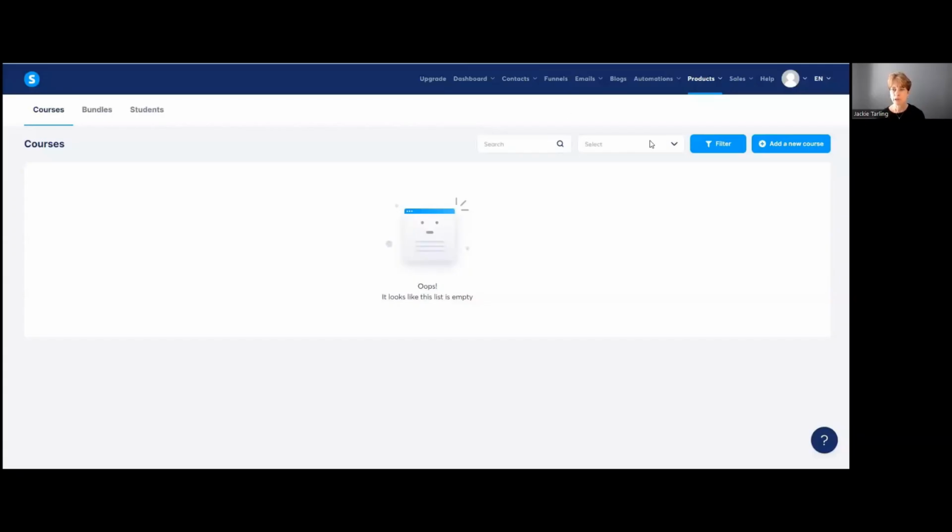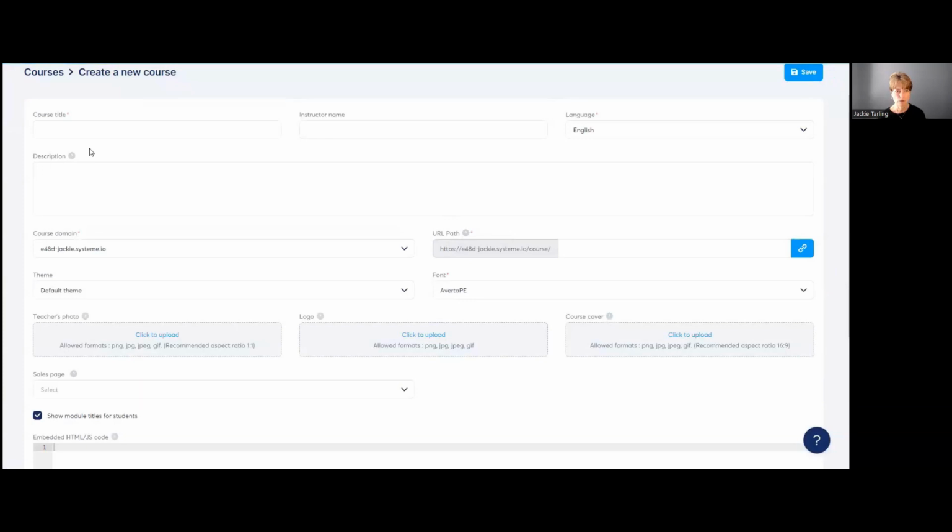So you're going to be in the dashboard. This is within products and courses. At the moment, there's no course there, and in the free subscription, you only get one course. But that's great because you can get started with that one course. So we're going to add the new course.